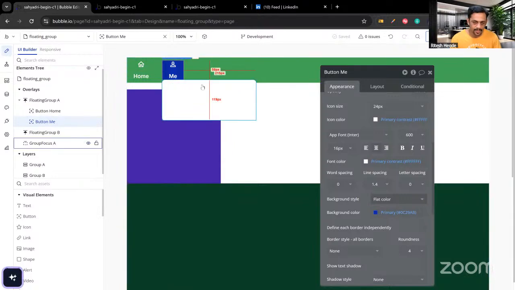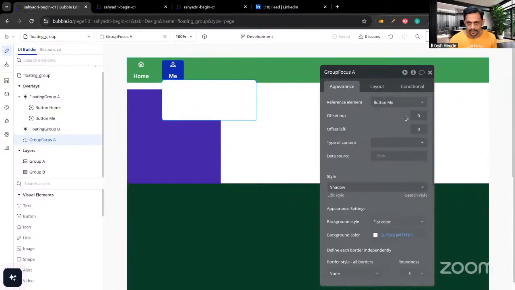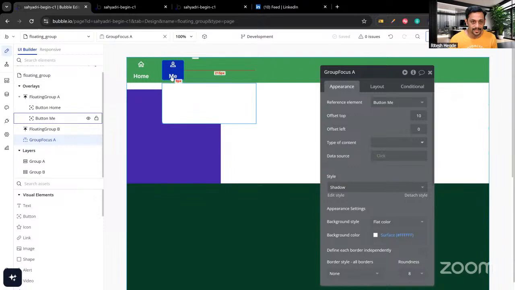Let's go with this. I know the color combination is pathetic. Okay, you can see this particular group is sticking to the element from the top. If I go to offset top and make it 10, then there will be 10 pixel space between this and this. It's showing 9 because of the border maybe, but we have added 10.